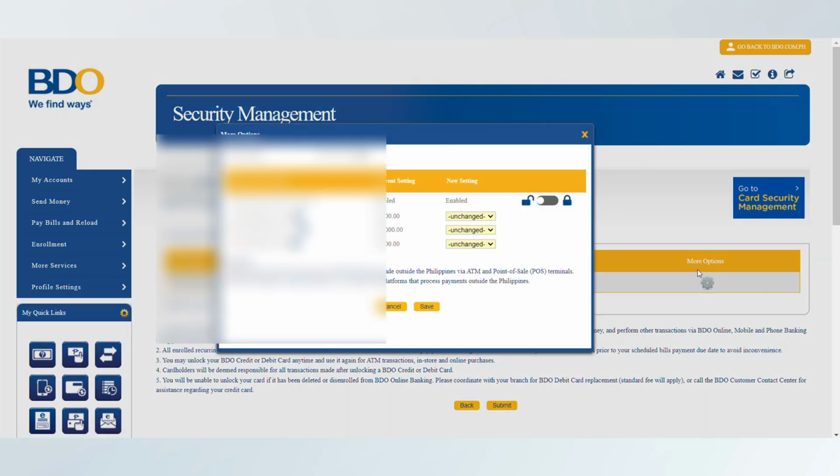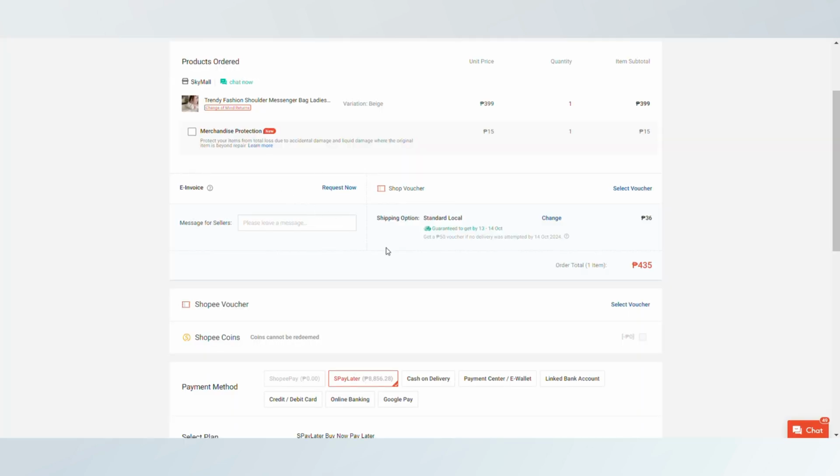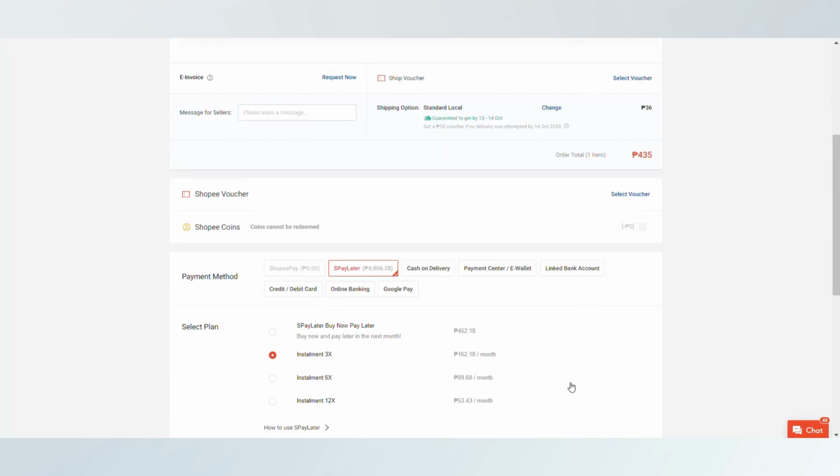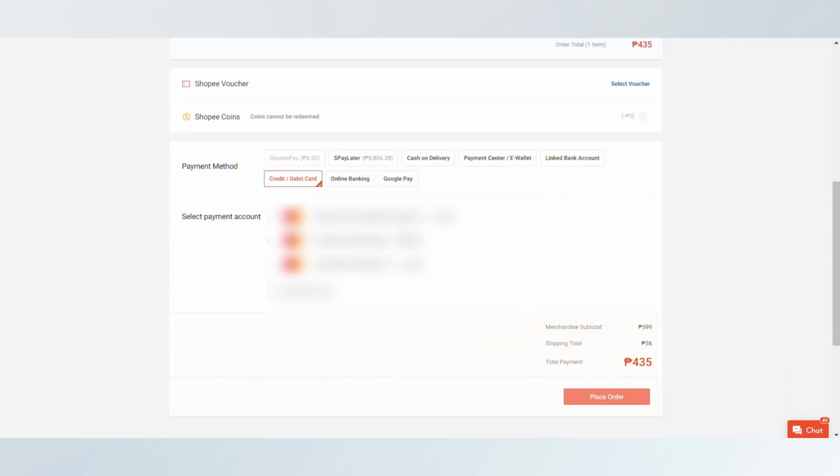Log into your BDO online banking account. Go to Card Settings and enable online purchases. Once activated, during checkout on an e-commerce site, select Debit Card as your online payment option.